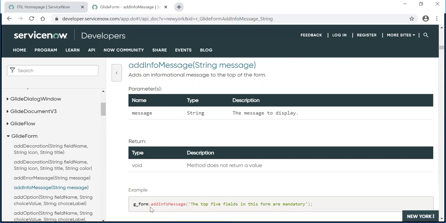Yes. Okay. So basically, for info messages and logs and other things, you may use the GlideSystem class, and for record query, delete, update, you will use GlideRecord. But if you want to show messages or do something on the form, then you will be using the g_form class.